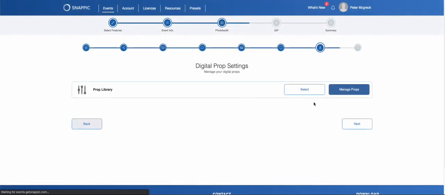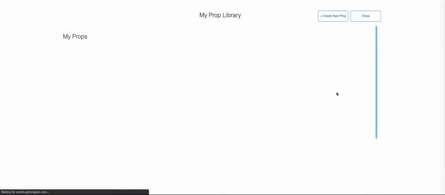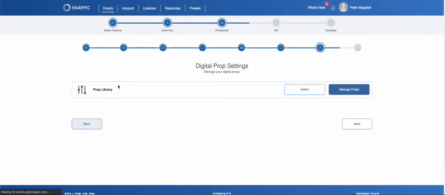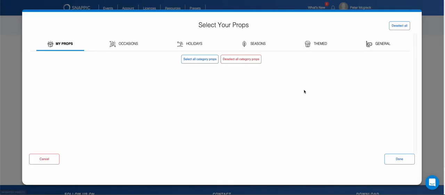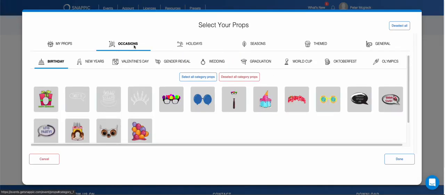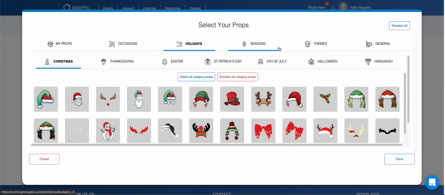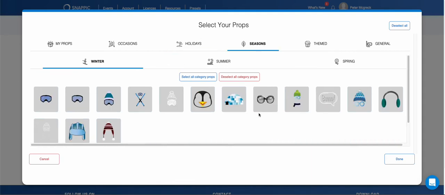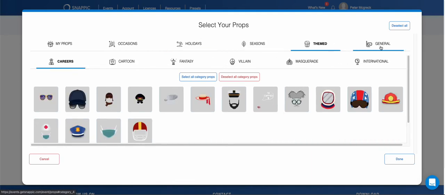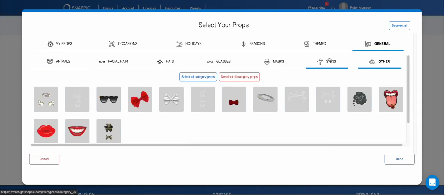There's also digital props, and I click digital props. I actually don't have any digital props, but I can go to the prop library. There are a lot of different digital props. These hats and stuff like that will kind of pop up on your head when you're standing there. They're kind of fun, and people can pick which props they want to use, or if they don't want to use any at all.